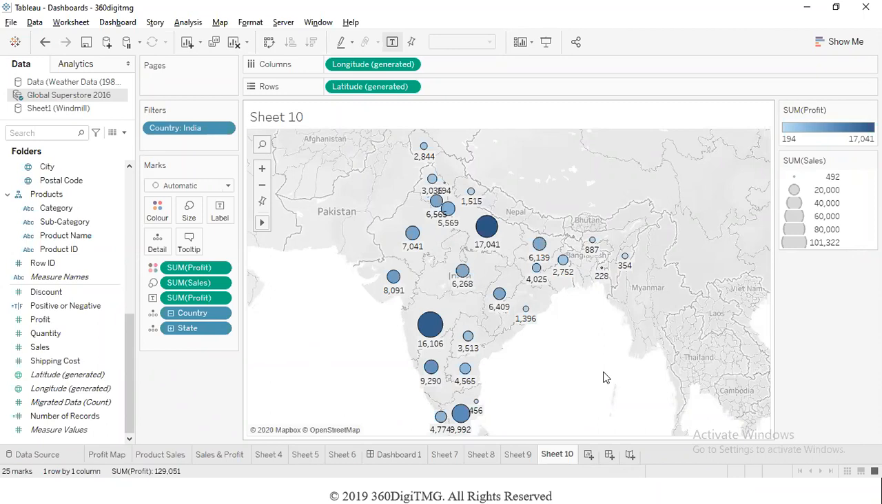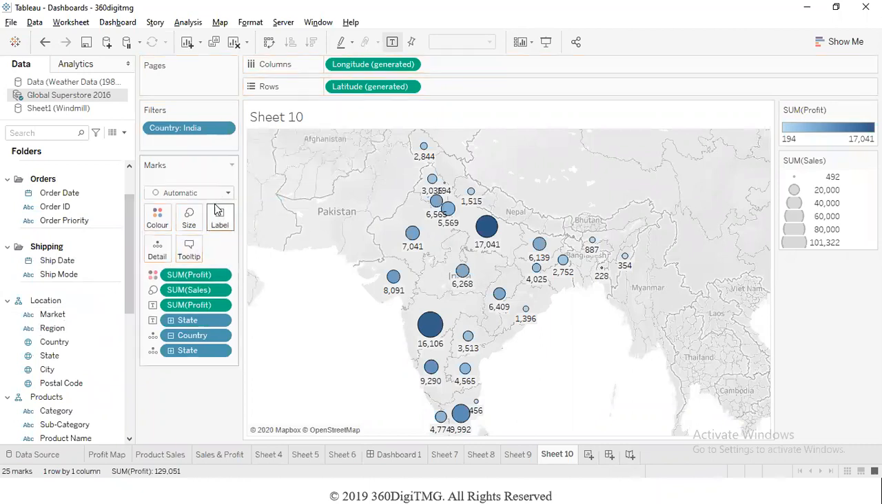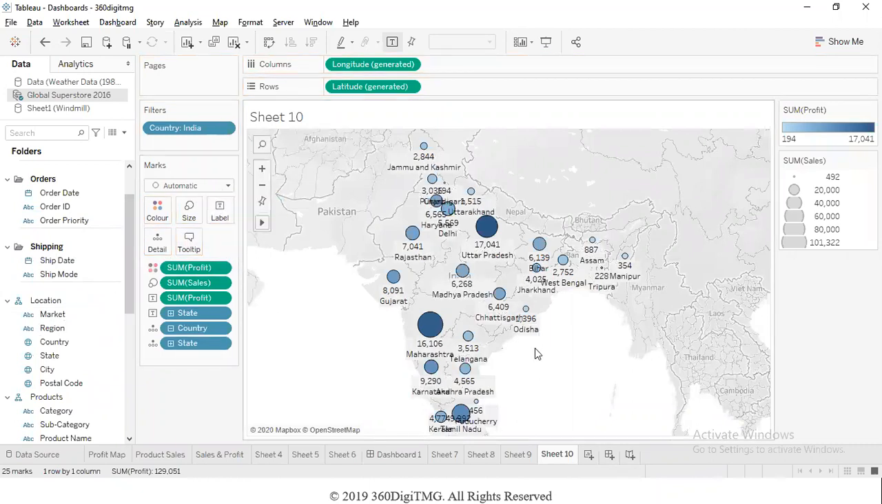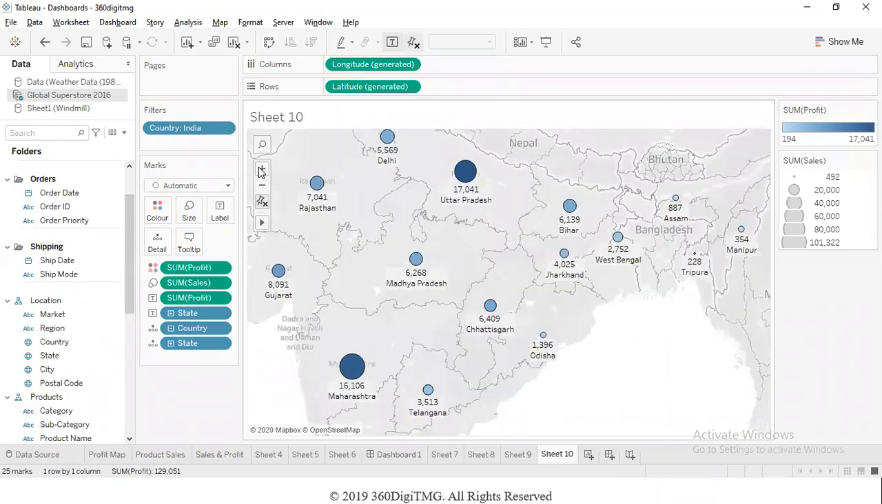With the name also, can we get the location name? We just have to make use of label. So we will take the state to the label shelf. Whatever we put on label, we will get the data like that with the name and all that. Nice, this is what I'm looking for. Like that, we can zoom in a little bit. Yes.